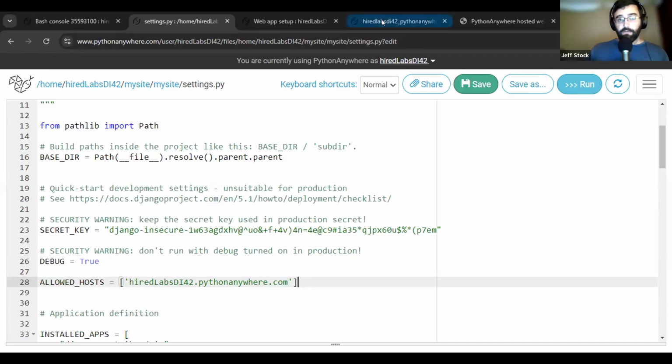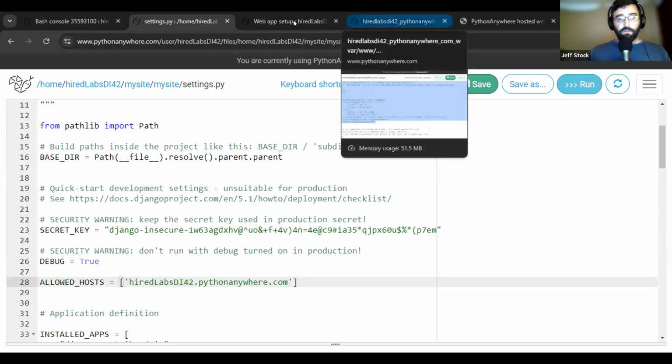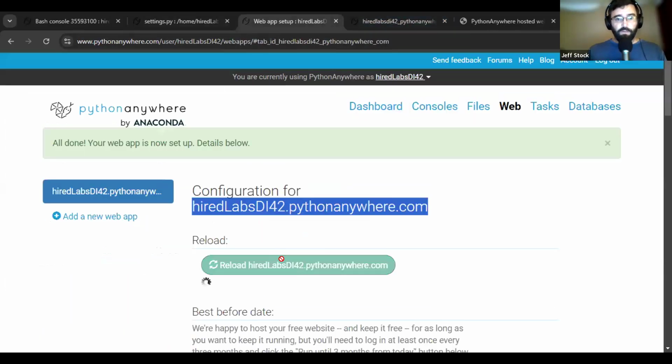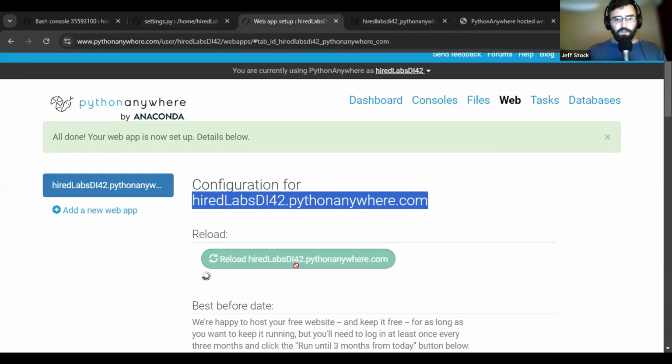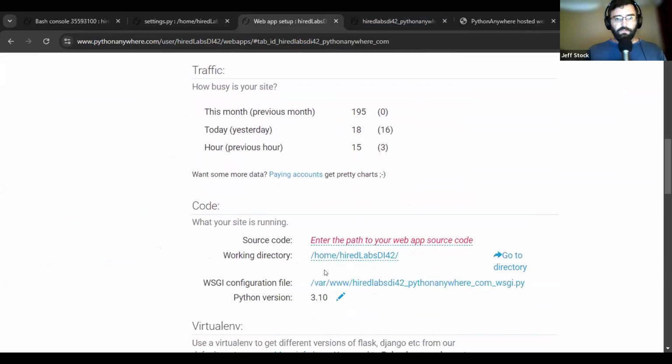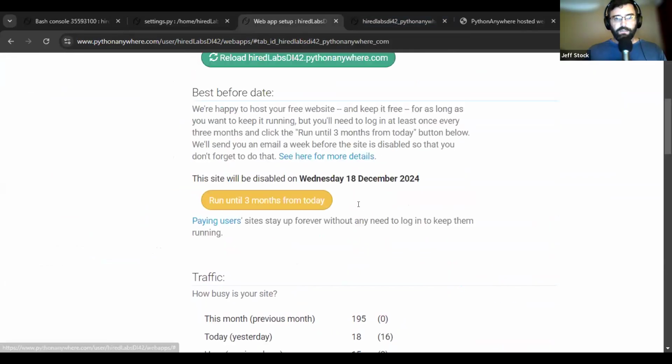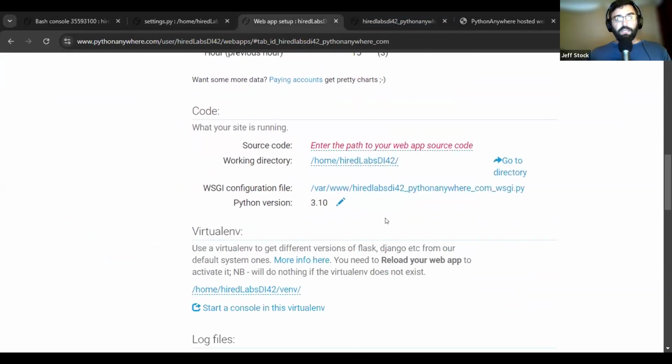Then it should, hopefully, if we go back to our web tab and we reload our server-side code. Oh, wait, no. It won't work because we didn't adjust this setting. One second. Okay, cool. That's done reloading. All right. So before we expect anything to actually work, we need to make sure that our code section here points to our source code. So this big red part right here says enter the path to your web app source code.